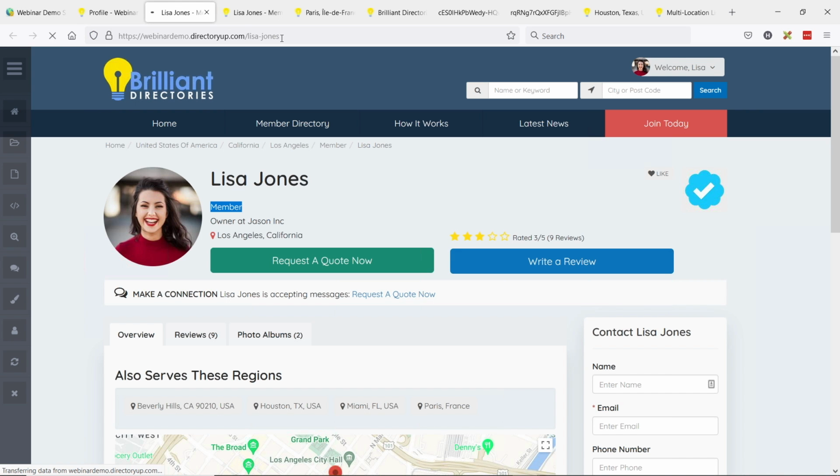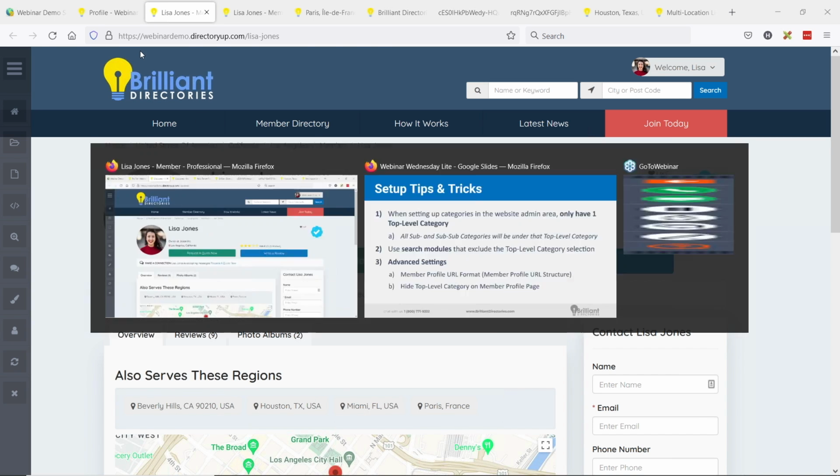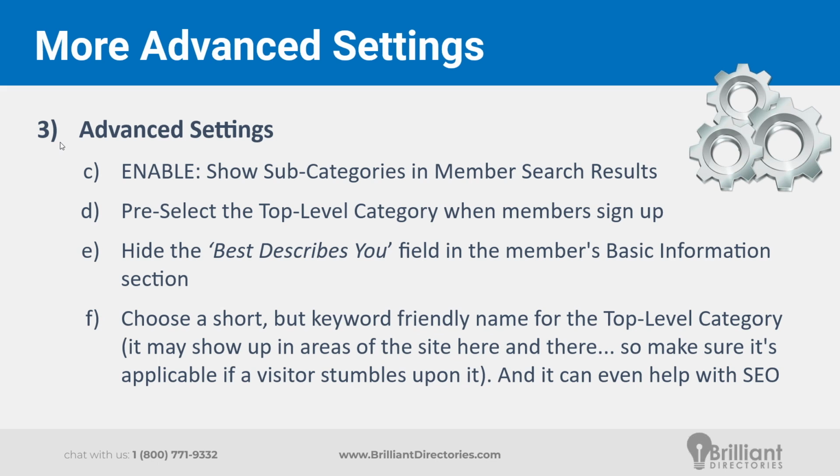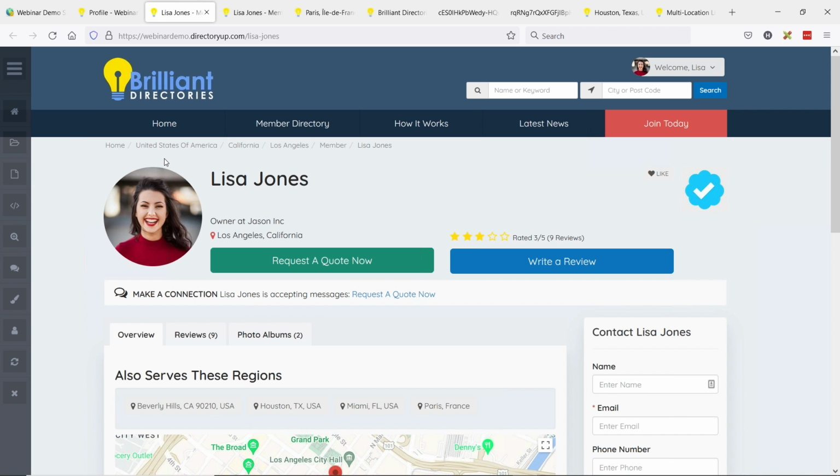Perfect. So now we've hidden it from the URL. We've hidden it right here at the top, and that is good. More advanced settings, and a good way to take advantage of highlighting some of the subcategories that the member has selected. We can actually show the subcategories on the member's profile page as well as in the search results.